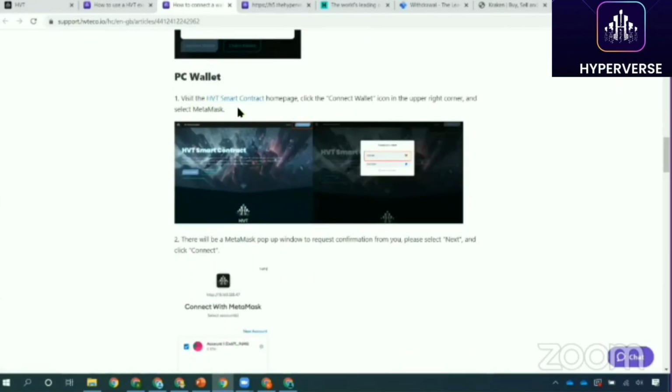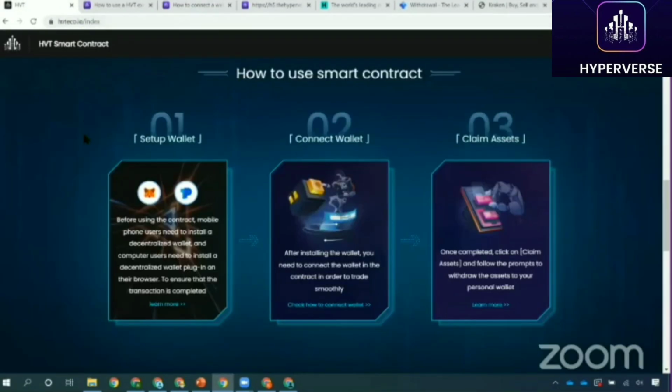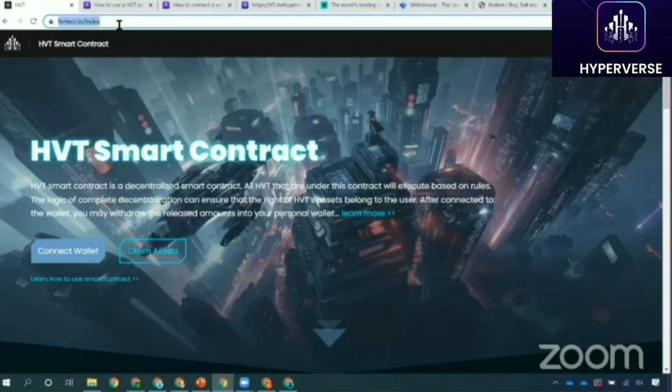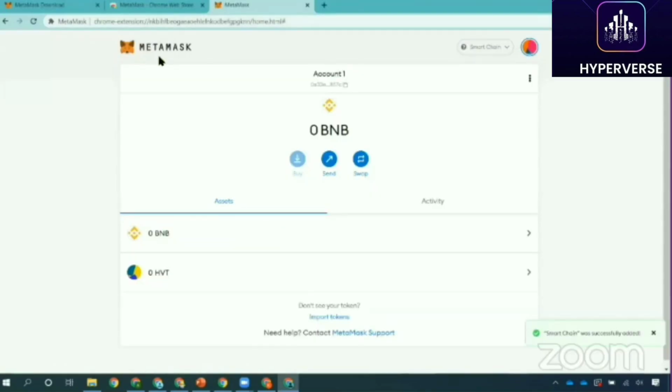So it tells you here to visit the HVT smart contract page, which was the website that I was on earlier on, which is this website. This is the website it wants you to go to, because then you'll be able to click on Connect Wallet.